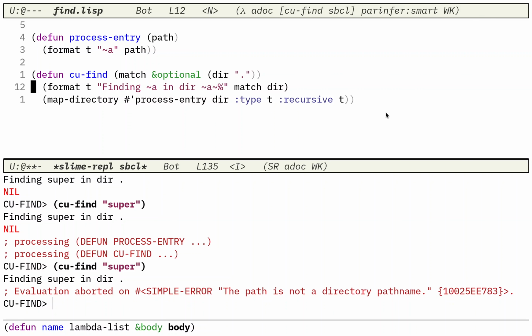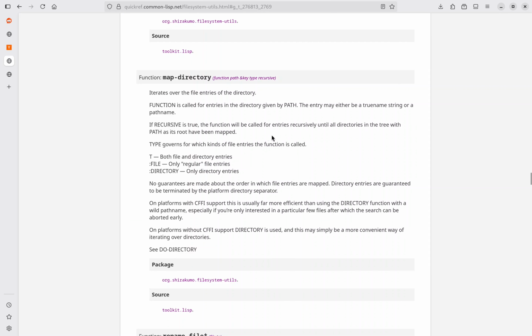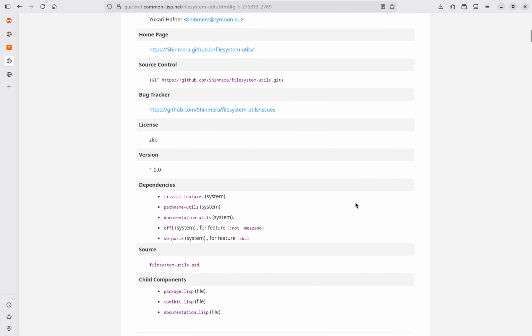So I've taken a first stab at trying this. I'm just using map-directory. If you see the function signature here, we give it a function that we want to run and the top level directory, and then we ask it to run for every file and directory, recursively too, right? The process-entry function is going to just take the path and print the path. So simple. But if I do this, I am getting an error which says that the path is not a directory, right? This is likely to happen because we have just passed a string and not a real path.